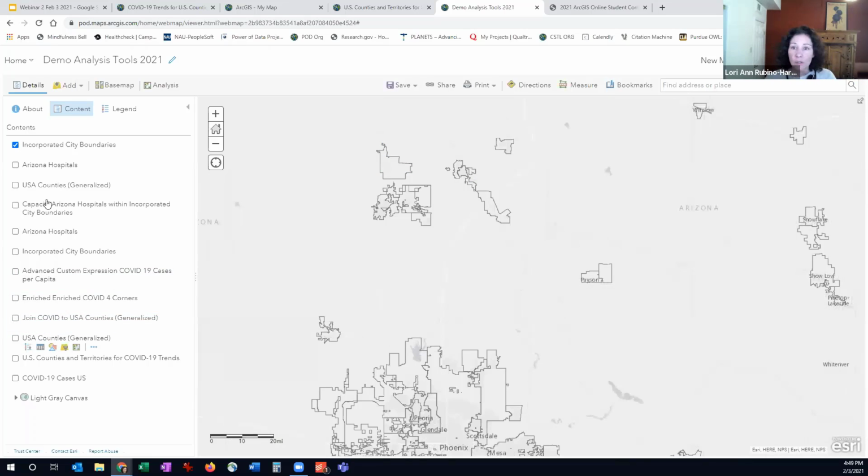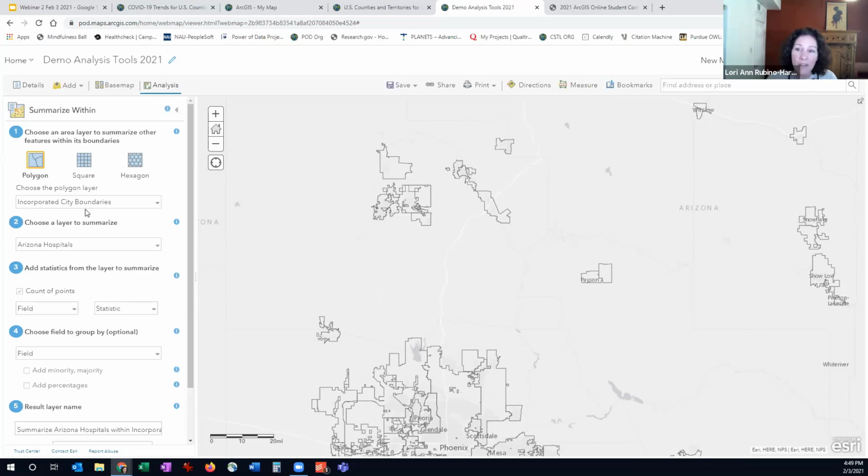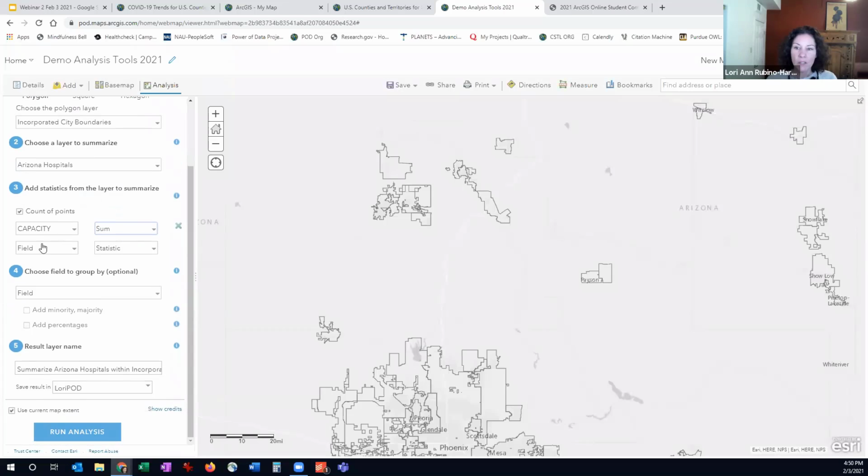So I am going to go into the city boundaries layer, and remember I wanted to summarize within. I want to go to summarize data, and I want to summarize within. So within incorporated city boundaries, I want to summarize the Arizona hospitals that fall within the incorporated city boundaries. And I want to add a statistic, and I want to know the capacity, and I want to know the sum. How many beds are in that? So there's lots of hospitals that might fall within a city boundary, especially if it is Phoenix City, right? There's probably more than one hospital. I want to know the total capacity of all the hospitals in the city boundary. So capacity, my statistic is sum. I could do average or something else, but I want to do sum.